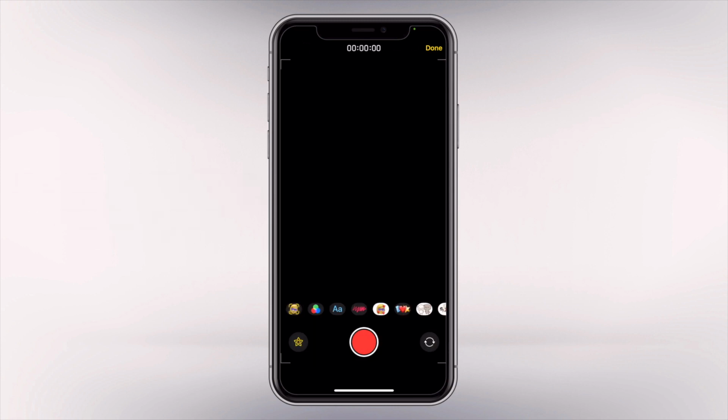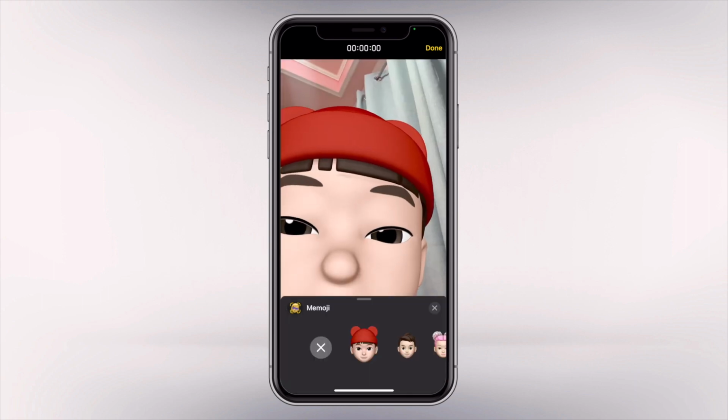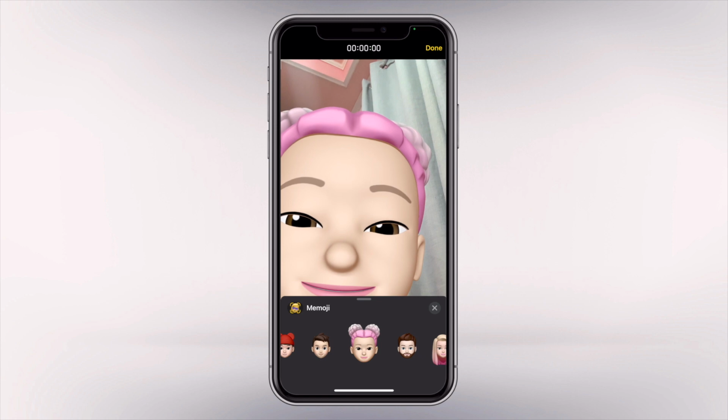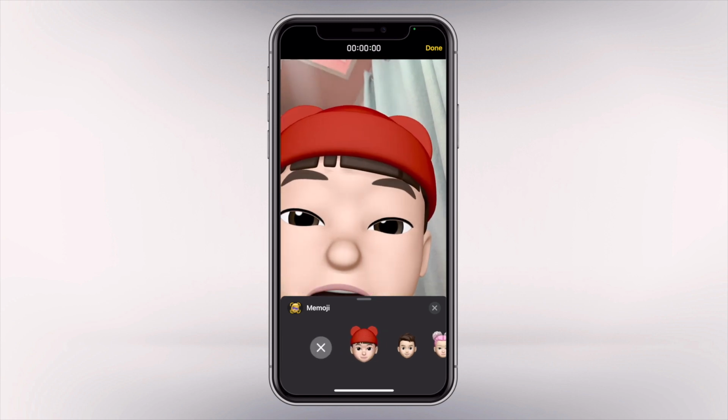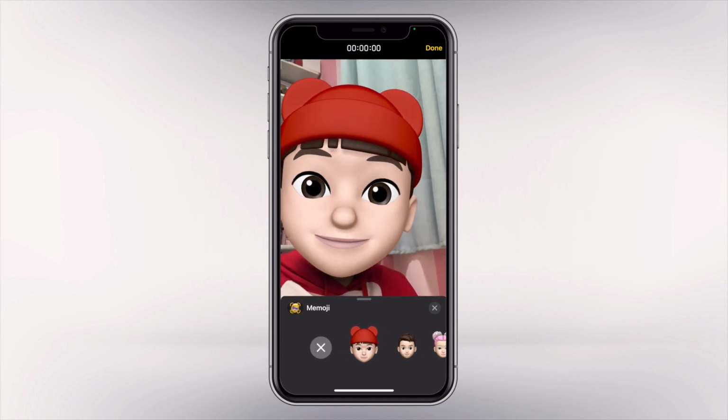On the far left, we have the Memoji icon. Tap it, and it will load up the Memojis that you already created. Tap any Memoji that you want, and start recording.